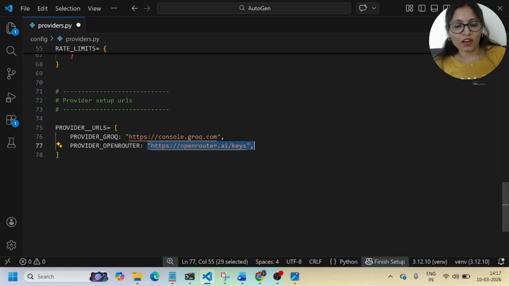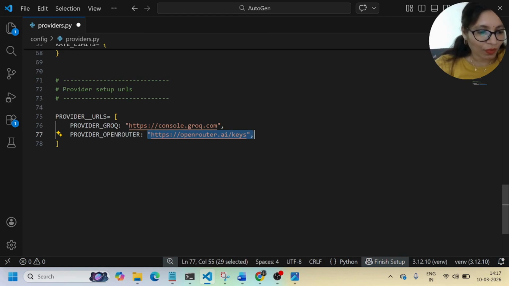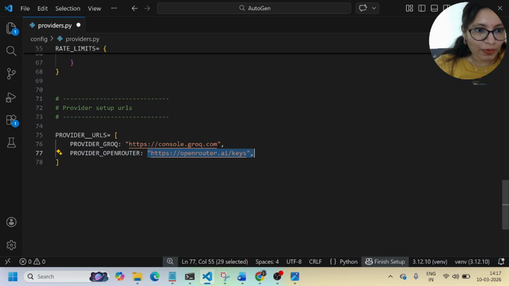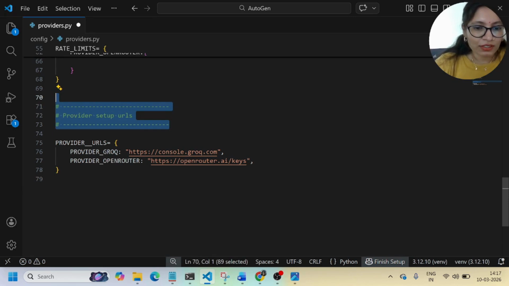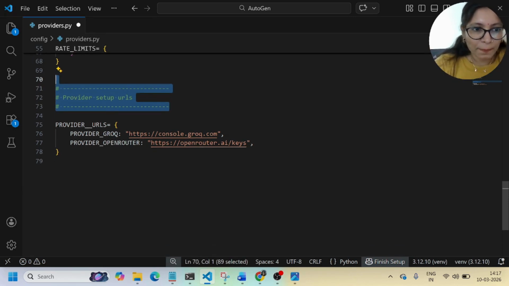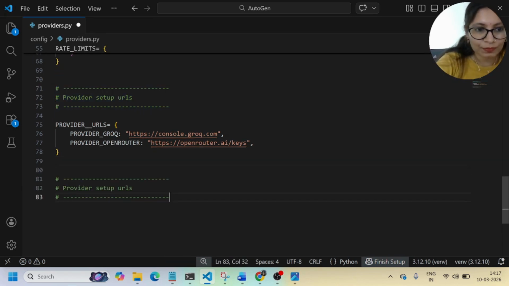Okay, and now what I'm going to do now, provider, is it not in a list? It is a dictionary, guys, because we have keys and values here. Now we are going to write code for the API key environment variable.